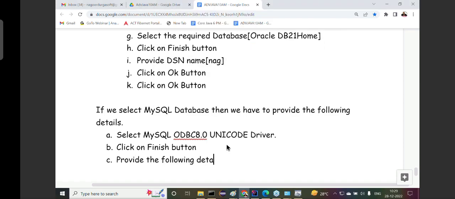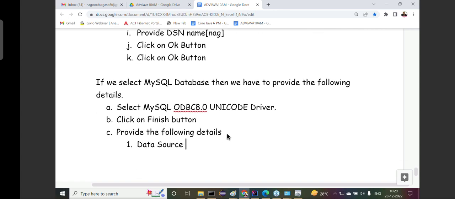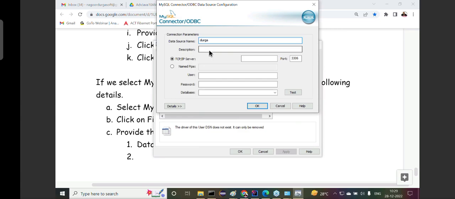Provide the following details. What details are we going to provide here? One is the data source name. Now here we can understand Durga, I specified that as the data source name. Next, listen carefully. Description is not required. TCP/IP server is not required. Port is by default 3306. It is available by default, not required to change anything.